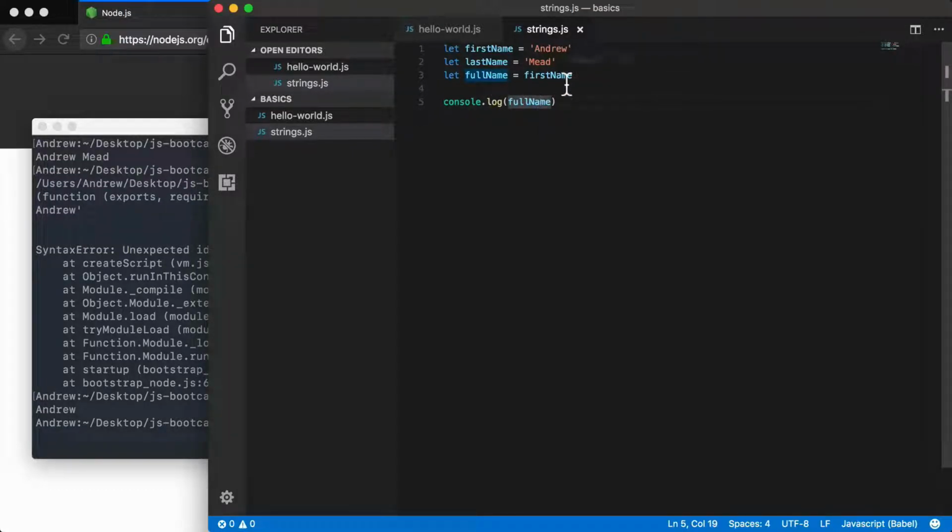Now, how would I combine those two? Well, let's start by combining them without a space. If you have two strings and you want to combine them, you use the plus operator. This is the plus sign. So I have one string on the left plus another string on the right. In this case, on the right, I want lastName. This operator is known as the concatenation operator, and that's just a fancy word for saying, hey, put this thing on the end of this thing. We're just combining two strings.